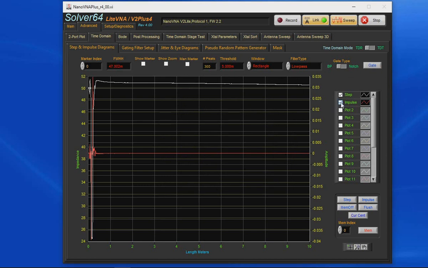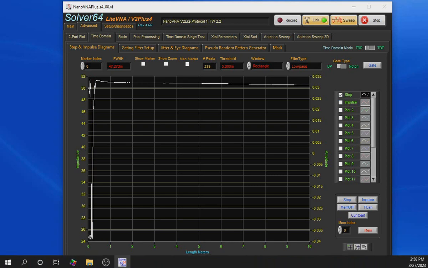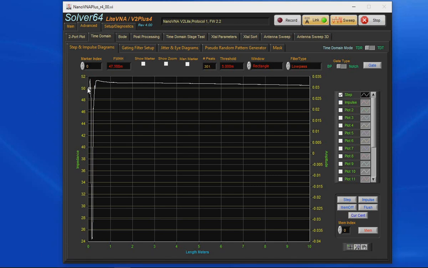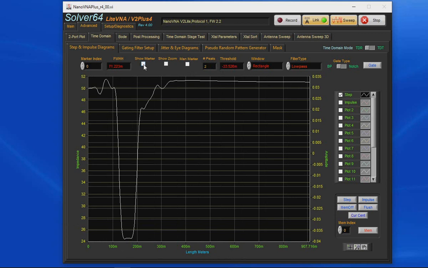You'll notice that again we start off at very close to 50 ohms. It then drops to about 25 ohms, and then it steps back up to 50 ohms, and it remains that way for the rest of the sweep. Again, we're looking at distance in meters right now, so this is 10 meters out. I can zoom into this area. Let's go ahead and we'll select show markers.